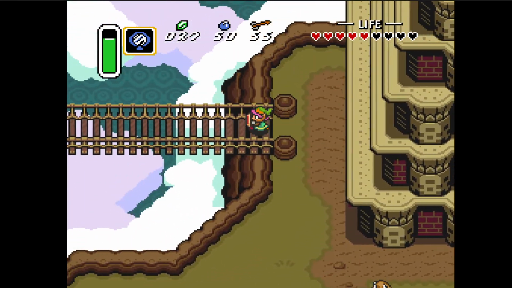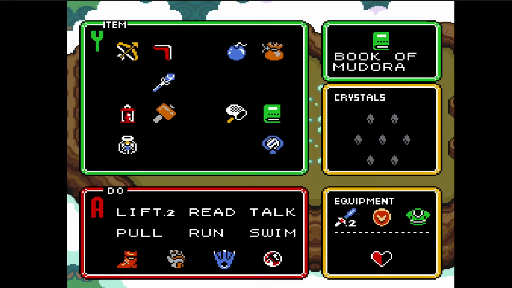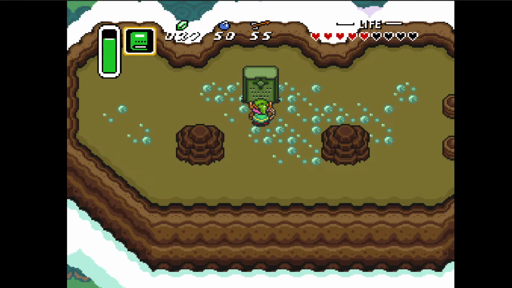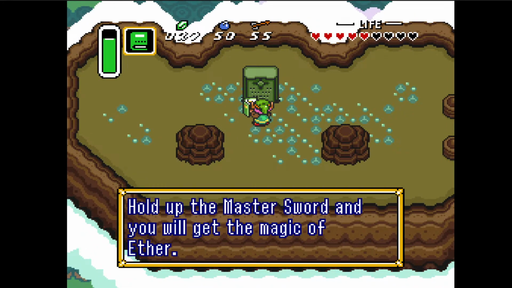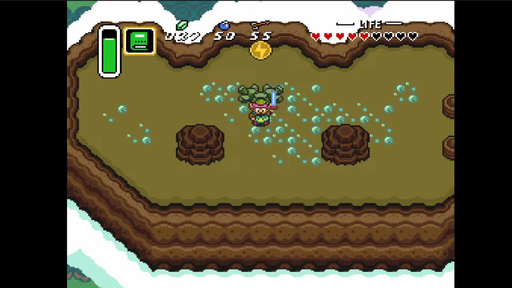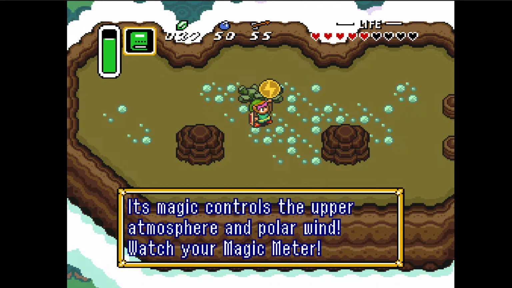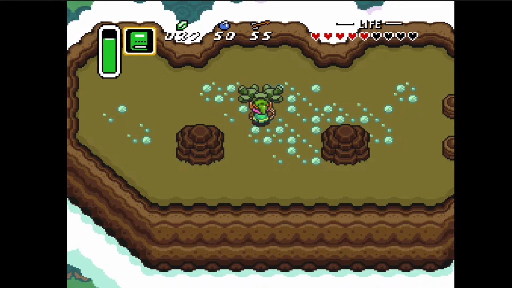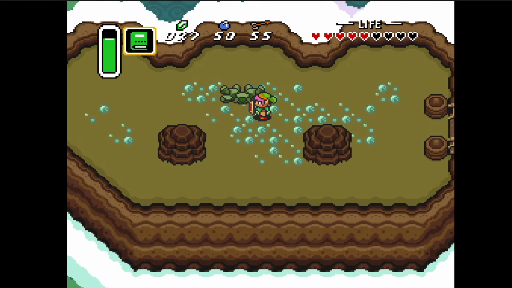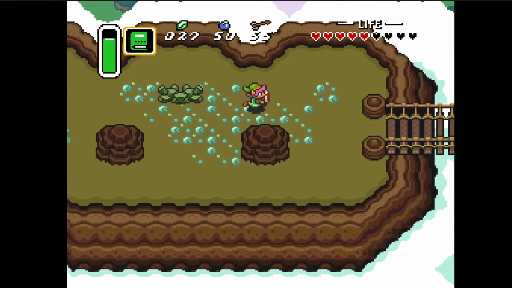As you might remember, we've been here before, and this told us to hold the Master Sword in the air. Hold up the Master Sword and you will get the magic of Ether. This is the Ether Medallion. Its magic controls the upper atmosphere and polar wind. Watch your magic meter. So yeah, this ancient stone tablet has been destroyed, but we've got another active item.